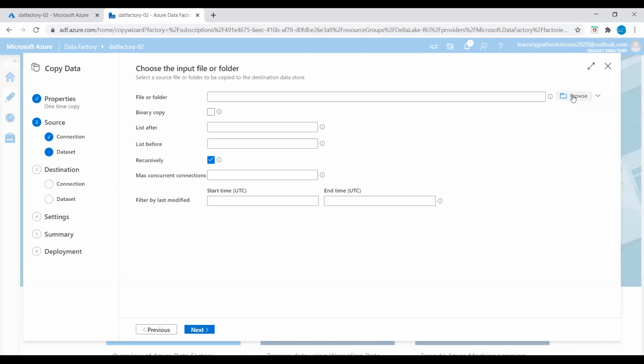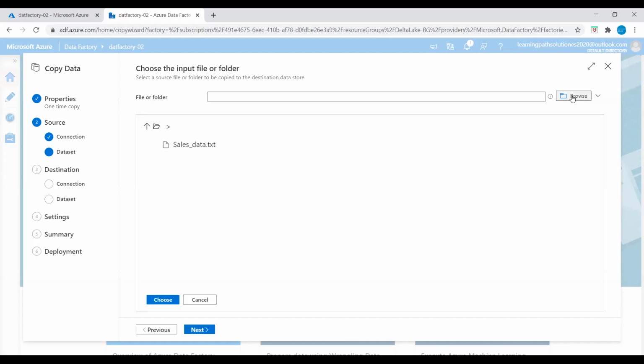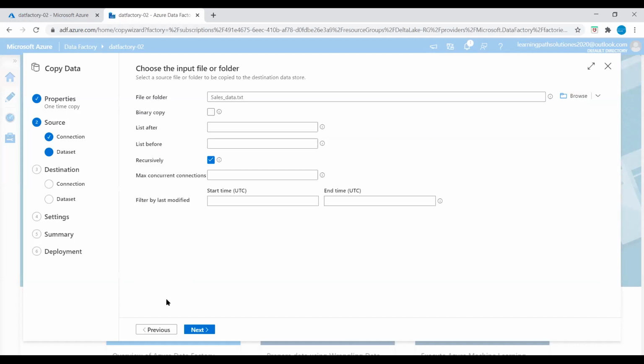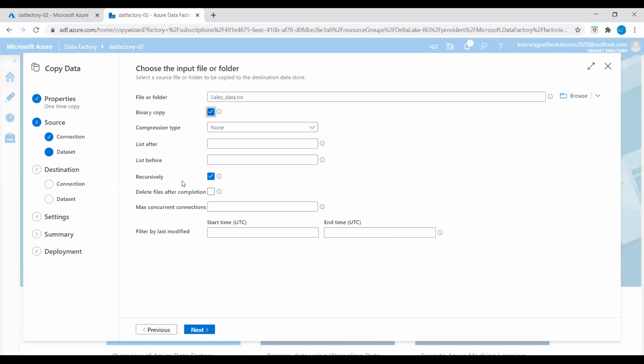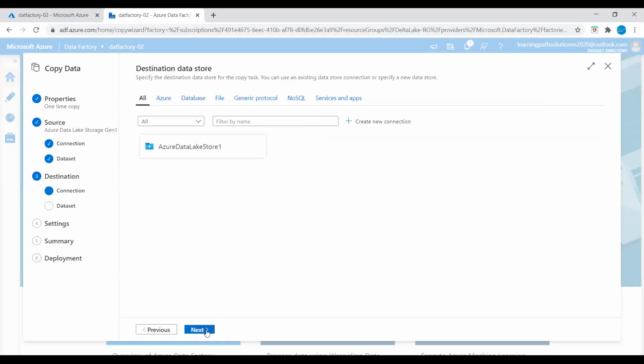Now we need to choose the file which we want to copy to the Gen2 account. I want to copy the sales data file from Gen1 to Gen2. I will choose this sales data file, check binary copy, check recursively, and click on Next. Now we've established the source connection. Now we need to create a destination.